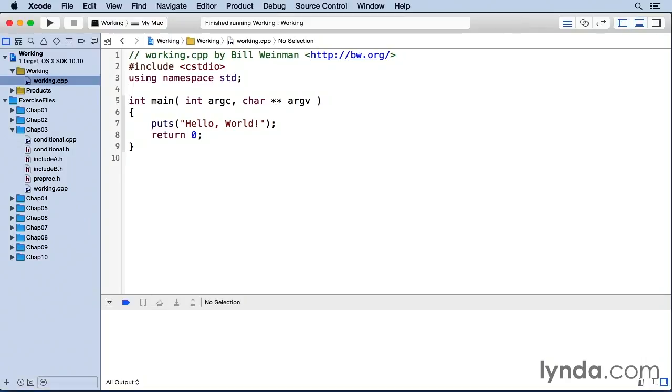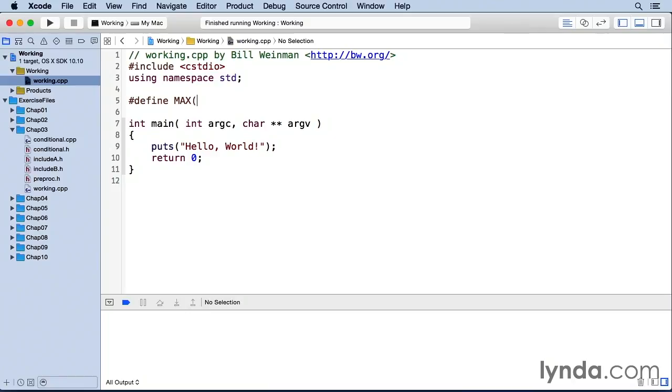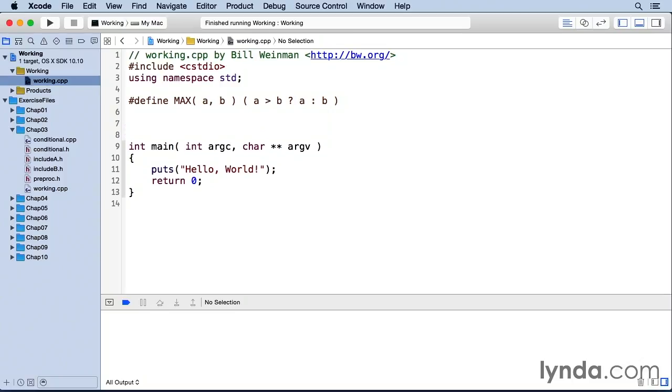I'm going to start by defining a simple max macro, and it looks like this. If you saw the last lesson, then you've seen this before. This is a simple macro that will replace all of this with an expression that takes the greater of the two parameters. And I'm also going to define a simple function here.